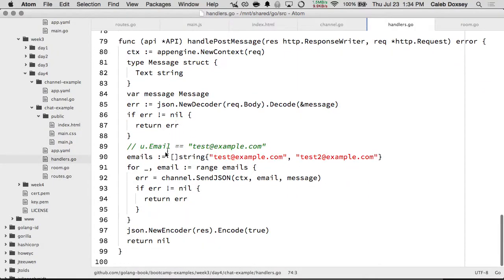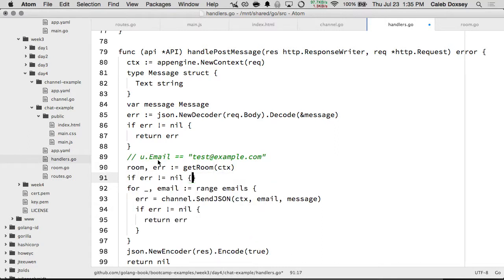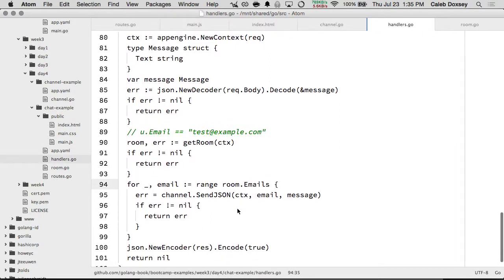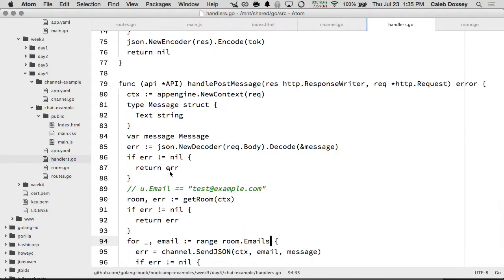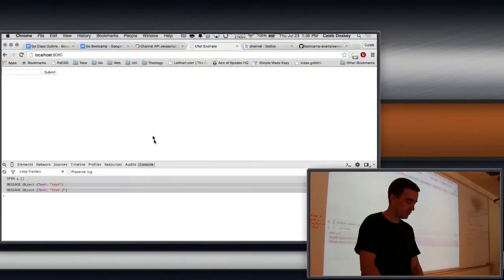And then down here, instead of hard coding the emails, we're going to get them out of the room. So we say room, and then we just change this to room.emails. Okay. So now, when you first come in, we'll add ourselves to the list of emails, and then when you post a message, we'll get the list of emails and send a message to every single one of them. Okay? So, let's look at that.